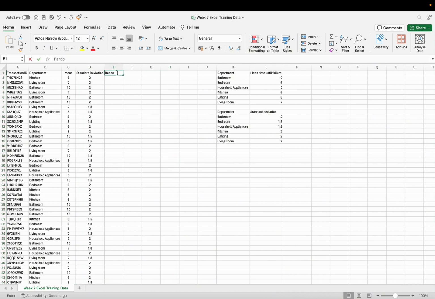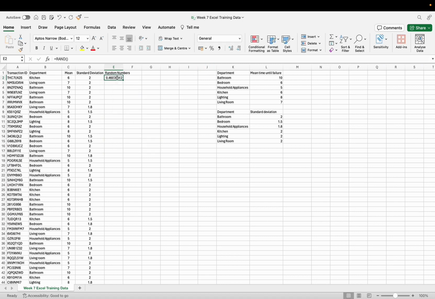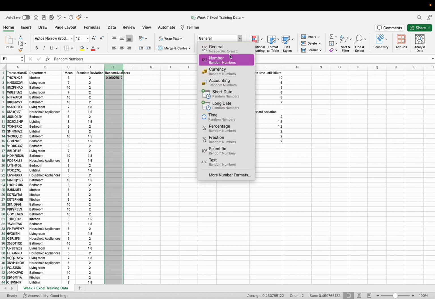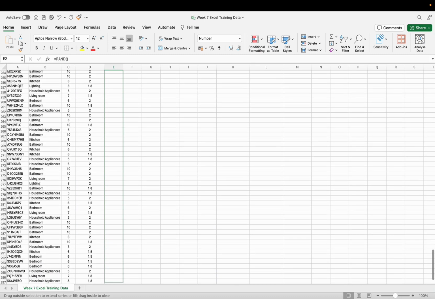Before the simulation of time until failure, we need to generate random numbers. So I typed in a new variable of random numbers and just typed in equals RAND. Then it generates the random numbers and I just pull it down for all the data, and I make sure that there aren't too many decimals, so it's 3 decimals. I made it.